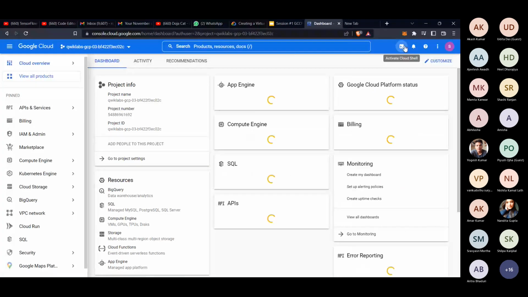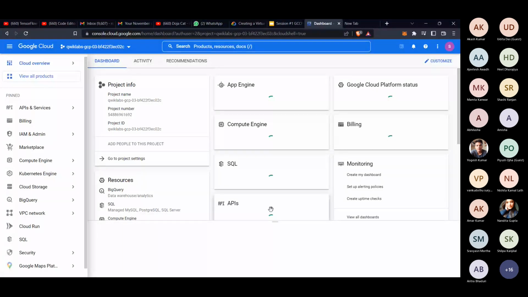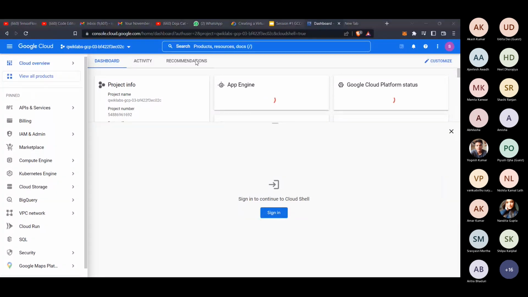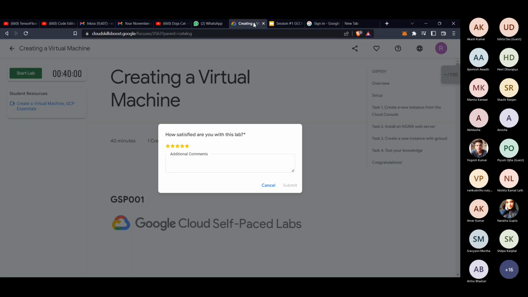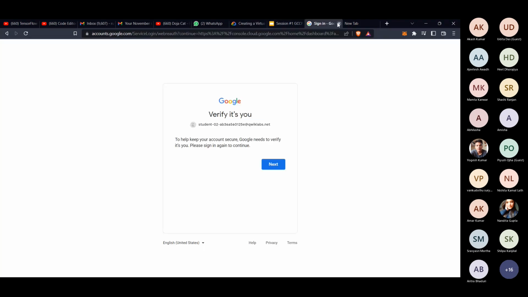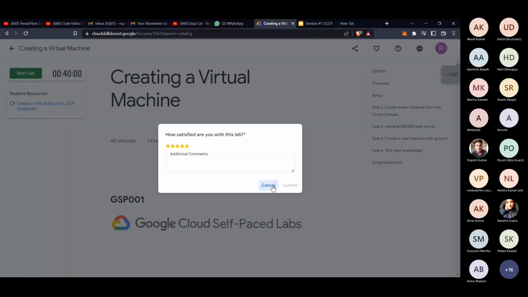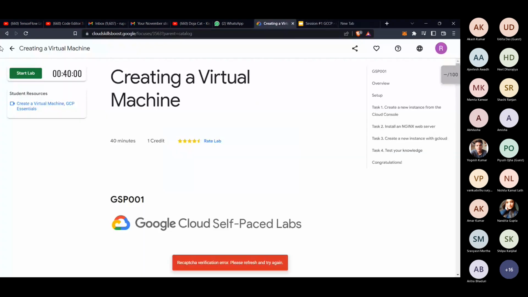Let me open my Cloud Shell. I think I opened that Cloud Shell, but where has it gone? Give me a minute. I will be creating a new account. The account just expired.